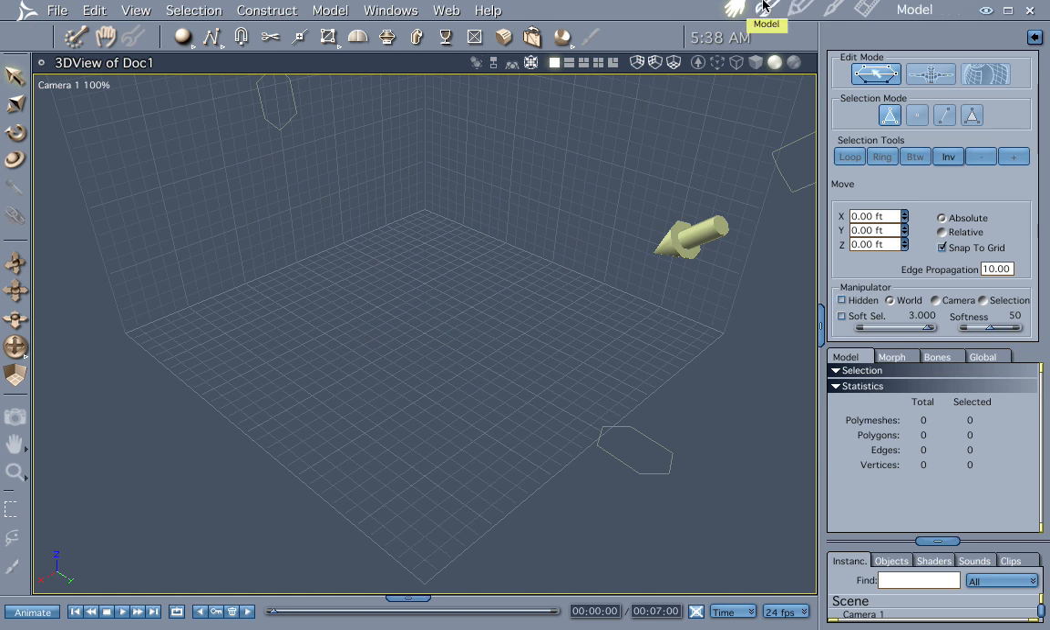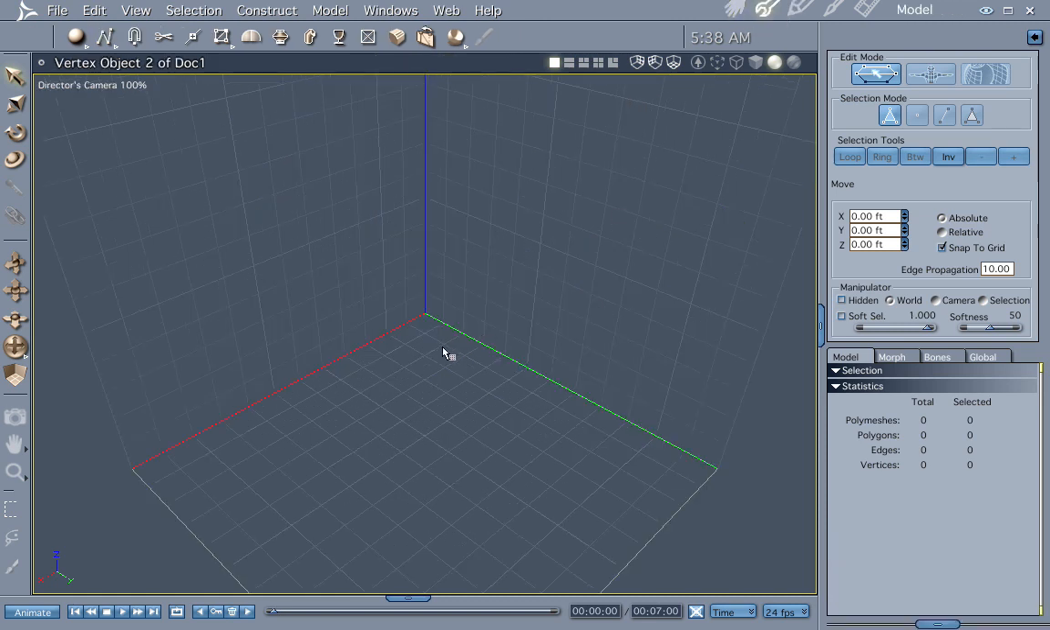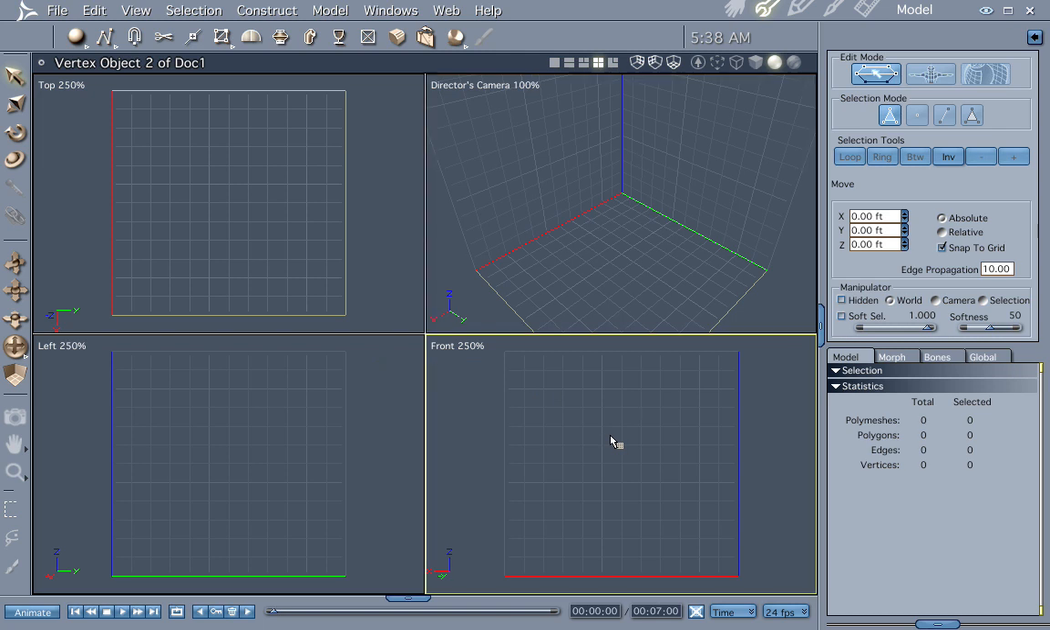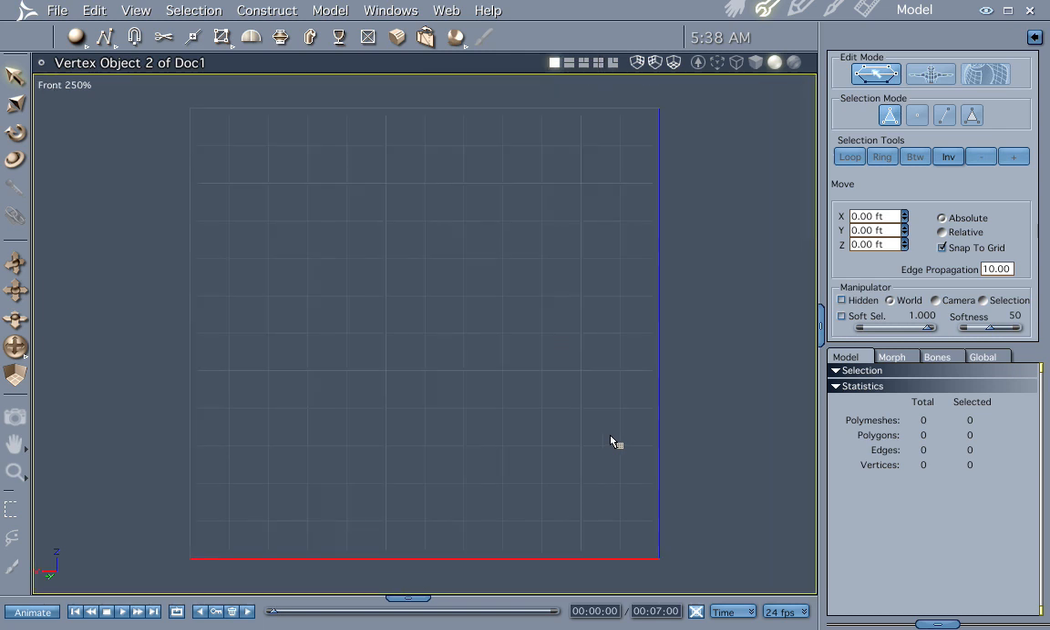Let's jump to the modeling room proper and push 4, and that's going to give you your 4 pane view. Go down to the front, click that and push 1, and now you're in the front. Now you can do your modeling.